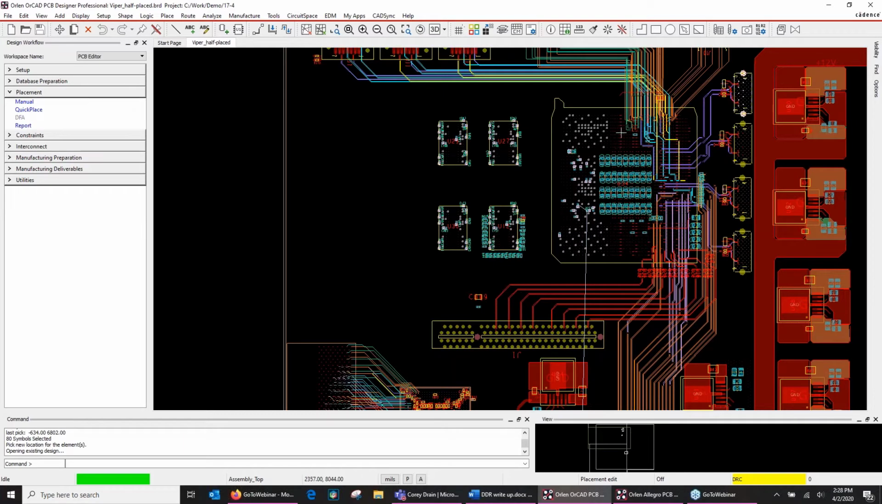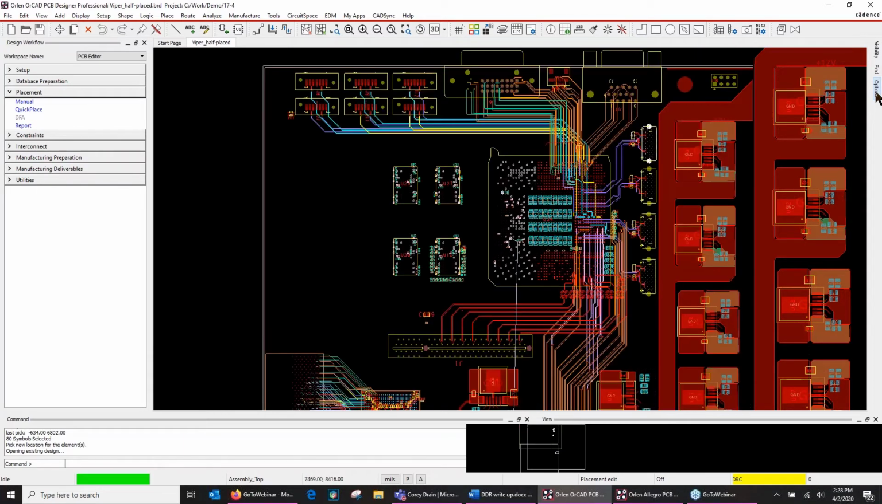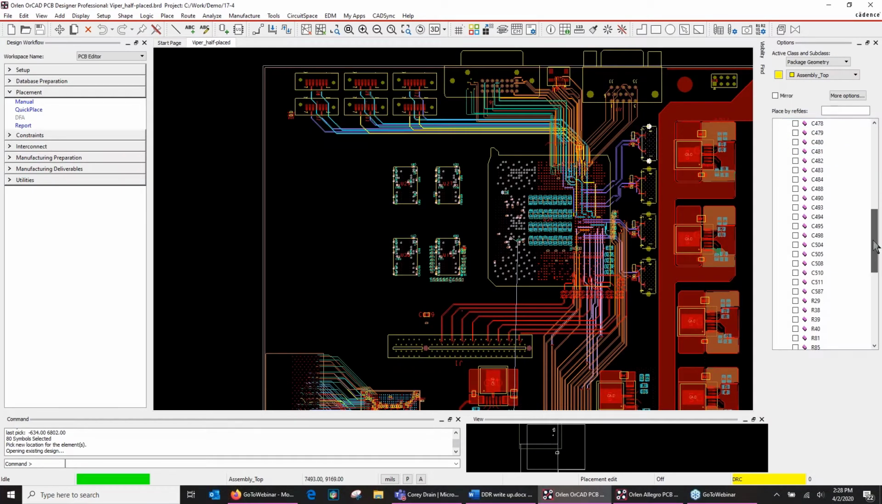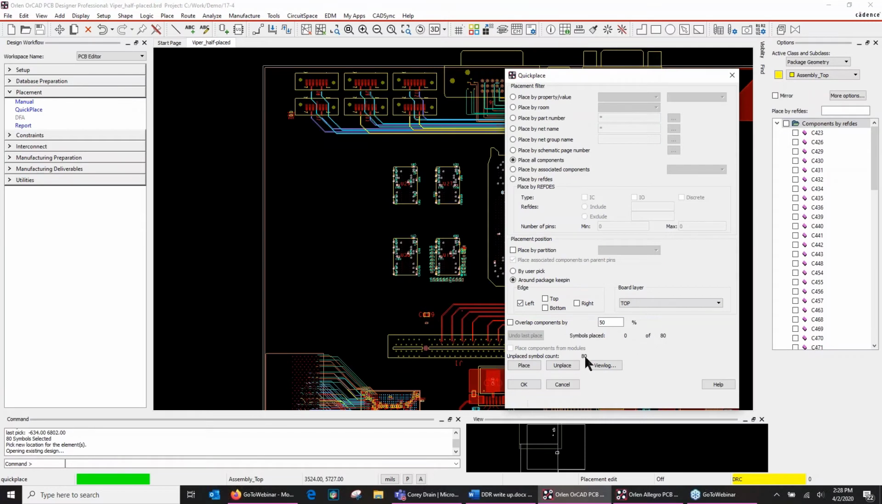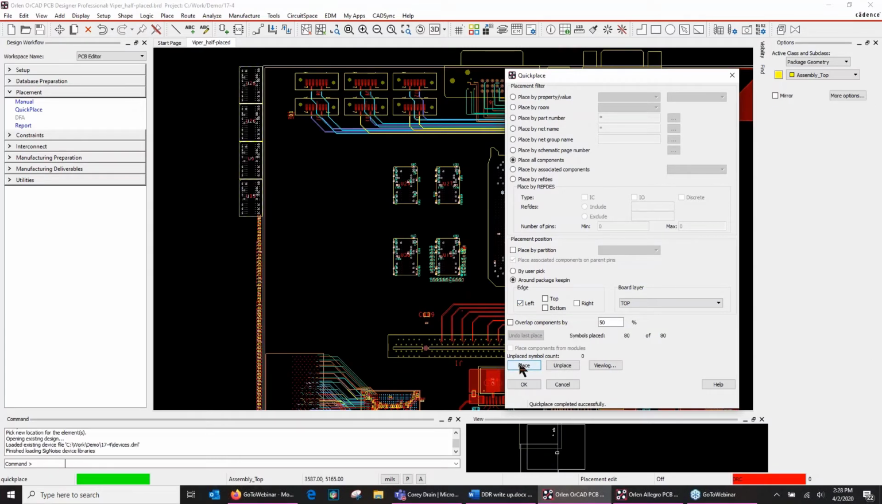I can go in there to do a quick place. Under the options, you'll see here's all my components that I need to get placed on there. So I'll go in there and use quick place to save some time. There's 80 parts that I need to get placed on here, and I'll just say placed. I'm having it placed in the upper left-hand corner of the board outline. So I'll just quickly place that. And then I'm finished. I can say okay to that.